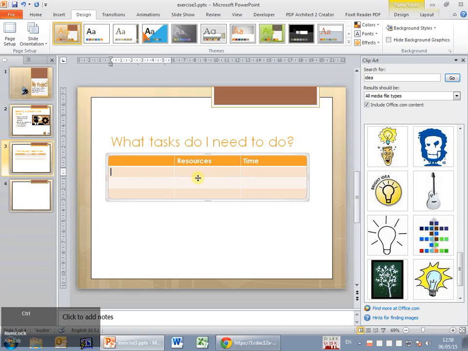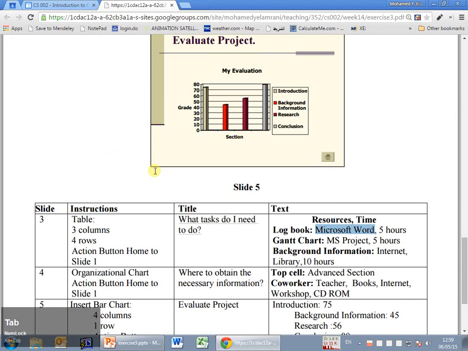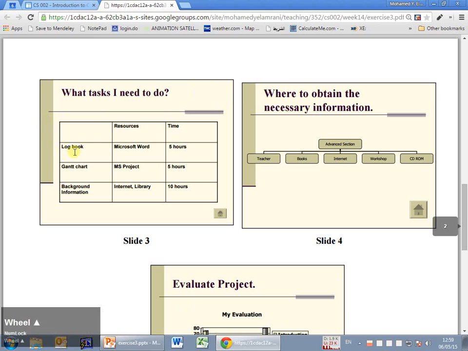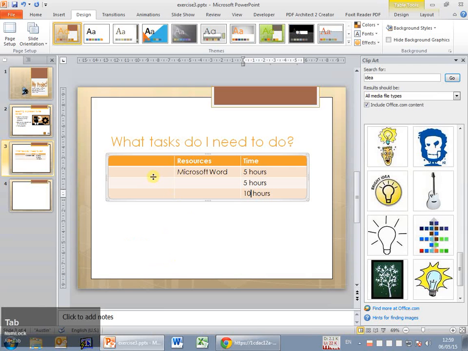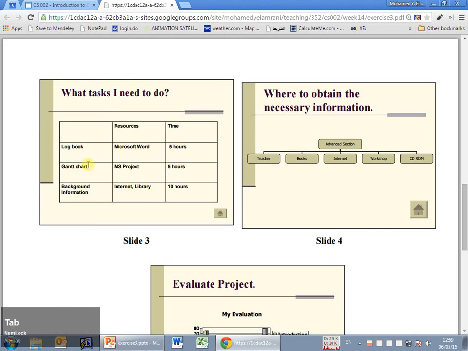So I'm going to be doing something like, no, Microsoft Word is here. 5 hours. Copy and paste, and this is 10. And this is logbook. Basically, I just would like to have something that looks like this. Okay, logbook, and then what is the other one? Gantt chart and background information.